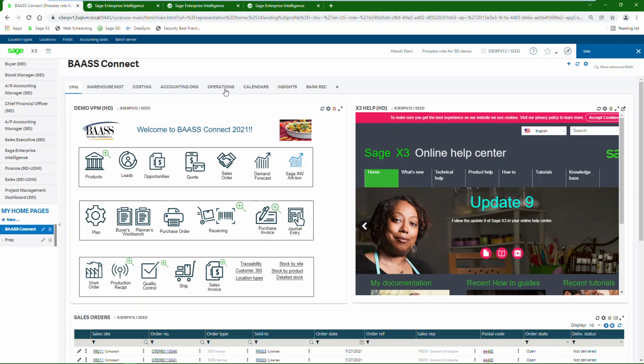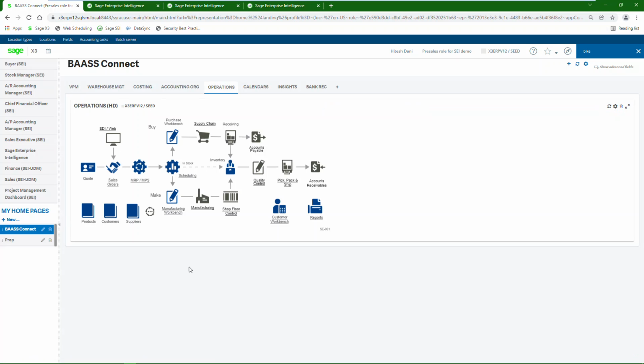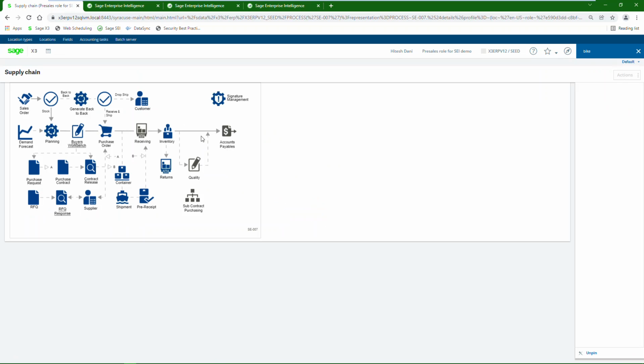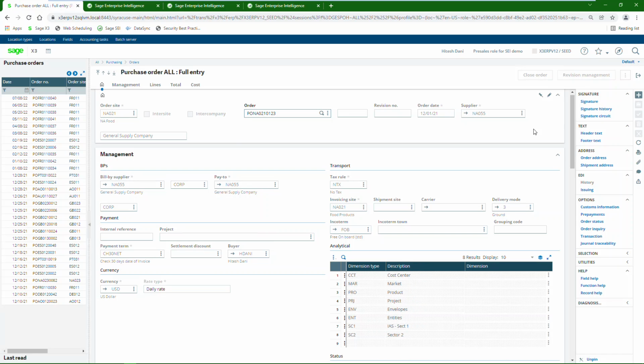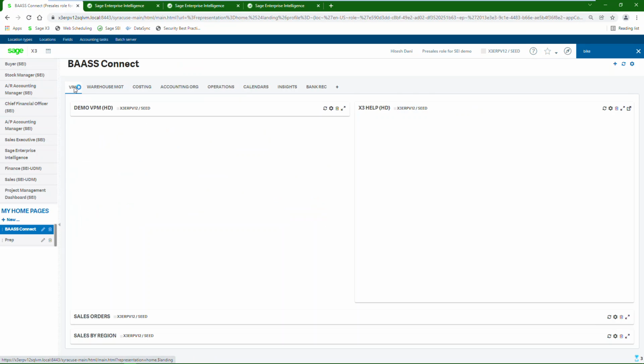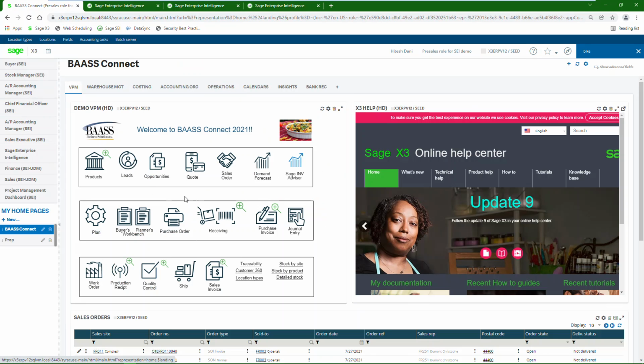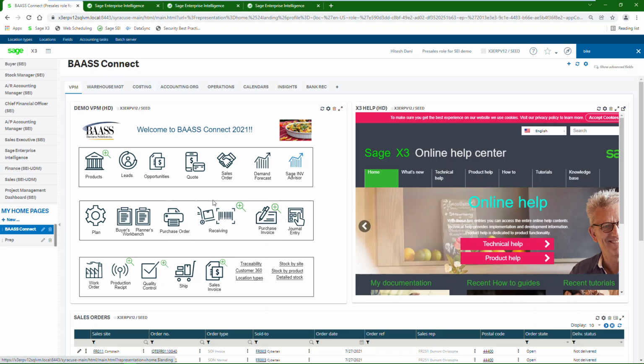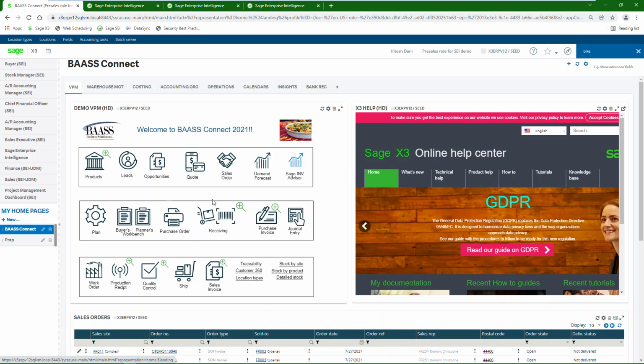For example, here is a process map that is available for operations. From here, you can launch a process map for supply chain, and from here, you can launch a purchase order. Moving to my home page, moving to my customized visual process map, you can use a built-in, simple to use editing tool to either create your own custom process map as we have done here, or take an existing process map and change it so that it meets your workflow and your business requirements.